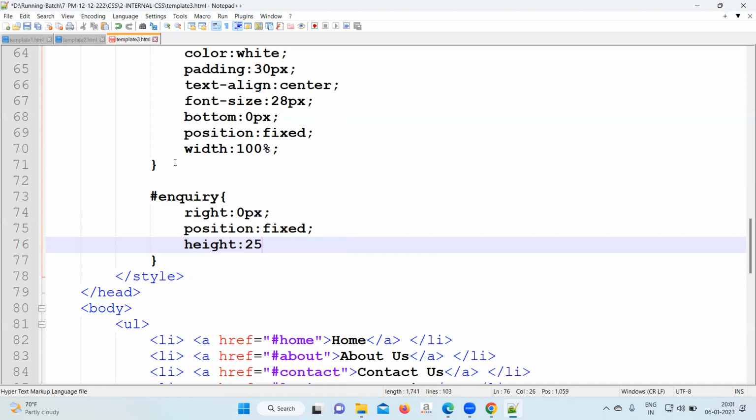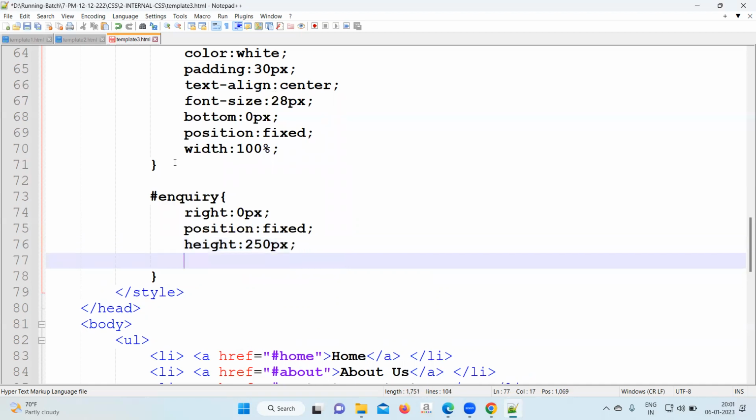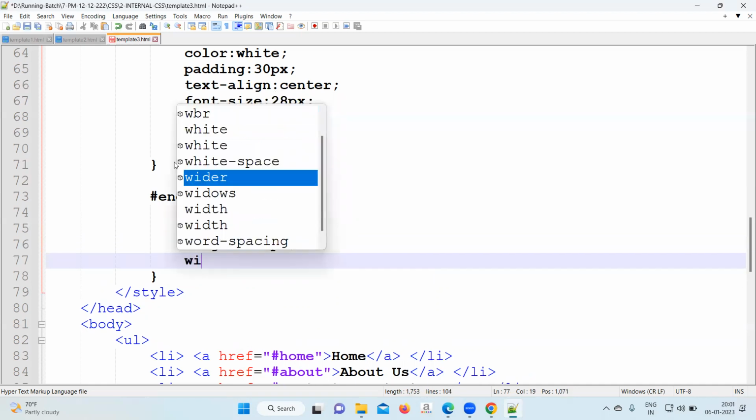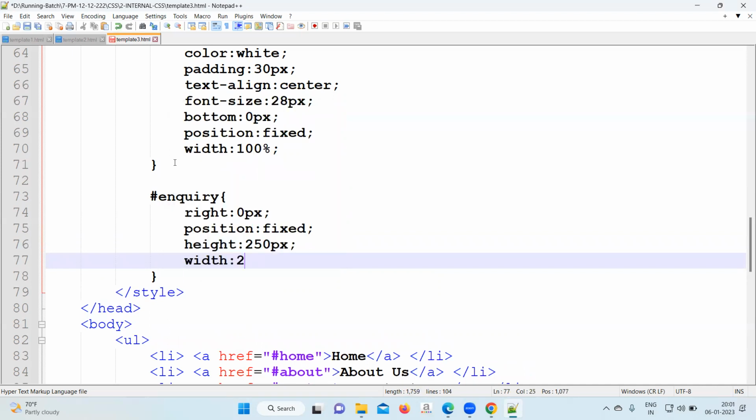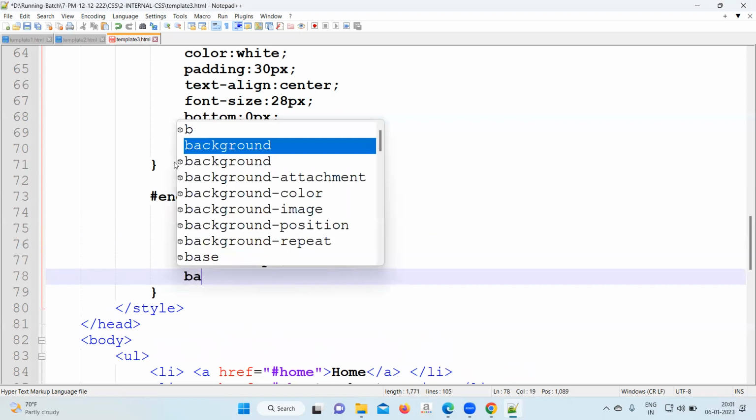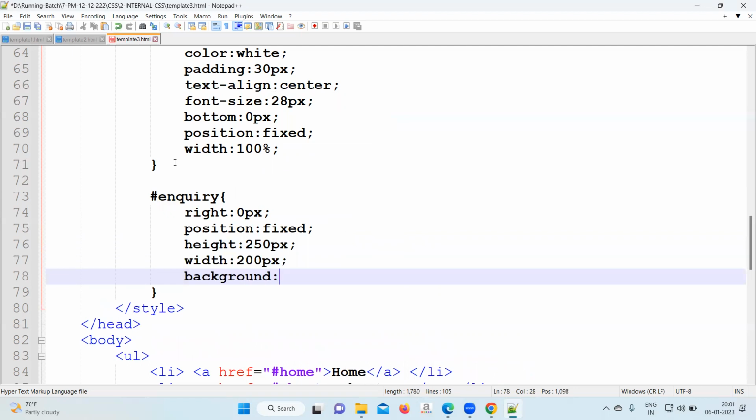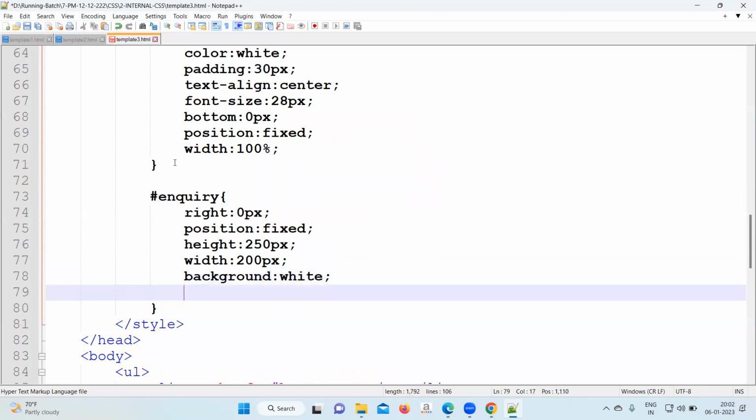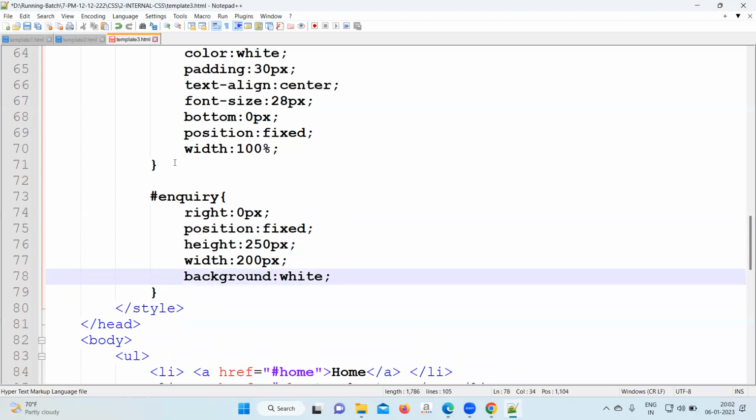Then keep height maybe 250, width 200, background white, or any other color if you want, you can give. And check now where it is.